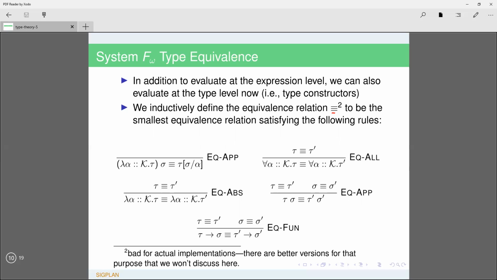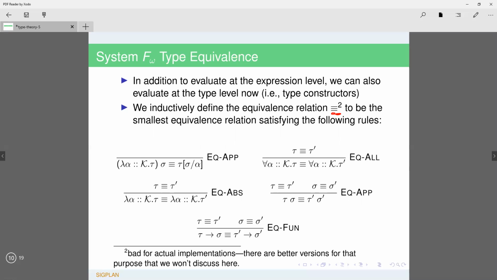We're going to define this triple equals relation, which I'm going to call type equivalence. All it's saying is, when are two types equal? For most types, they're equal when they're exactly the same. If you look at this rule for applications, if tau is equivalent to tau prime and sigma is equivalent to sigma prime, then tau applied to sigma is equivalent to tau prime applied to sigma prime. This is what most of the rules say, and those are not very interesting. The most important rule is the EQ app, or equivalent application, I guess.